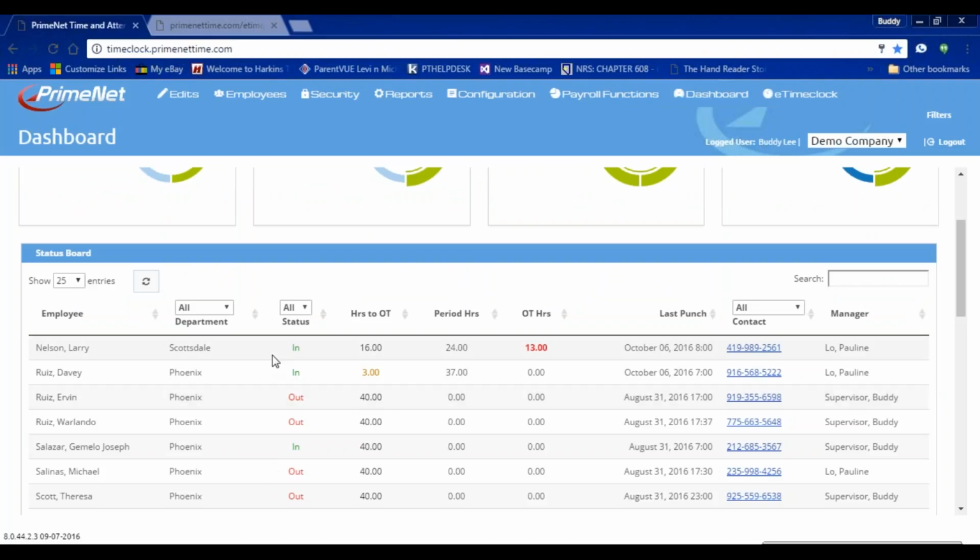My status board shows me who's in, who's out. It shows me how many hours an employee has before they reach OT. When it goes under 9 hours, the color changes. This alerts me to the fact that I need to get somebody else in to take care of this, or that I'm going to have overtime if the employee works past these 3 hours.